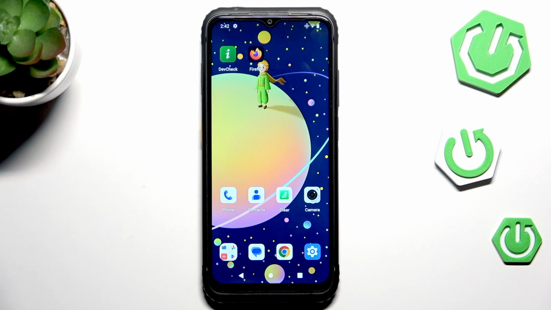Hi everyone, in front of me I've got AGM H6 and let me share with you how to activate automatic software updates on this device.